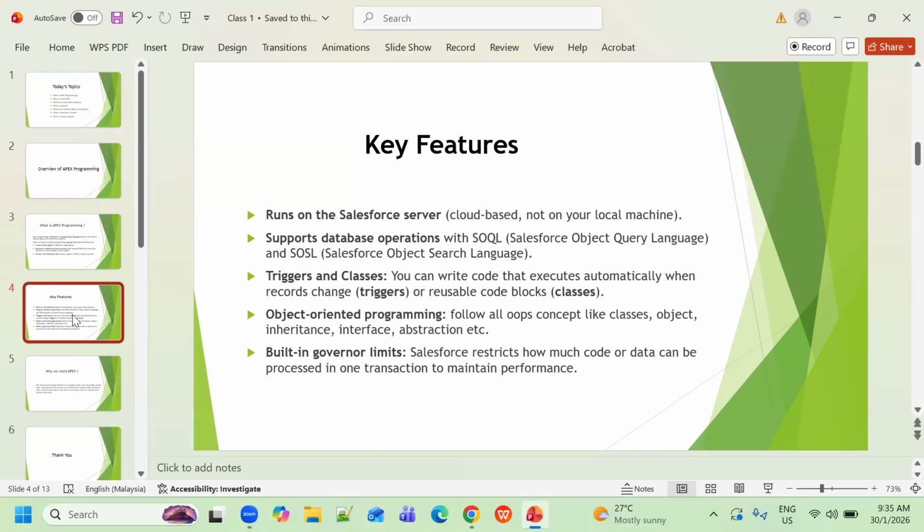Triggers and classes: you can write code that executes automatically when a record changes, that means a trigger, or reusable code blocks, meaning a class, right? It is object-oriented programming, meaning it follows all the OOPS concepts like classes, objects, interface, inheritance, abstraction, etc. Built-in governor limits means Salesforce restricts how much code or data can be processed in one transaction to maintain performance. Whenever we write code, we should not hit the governor limit. Salesforce provides governor limits to maintain performance.